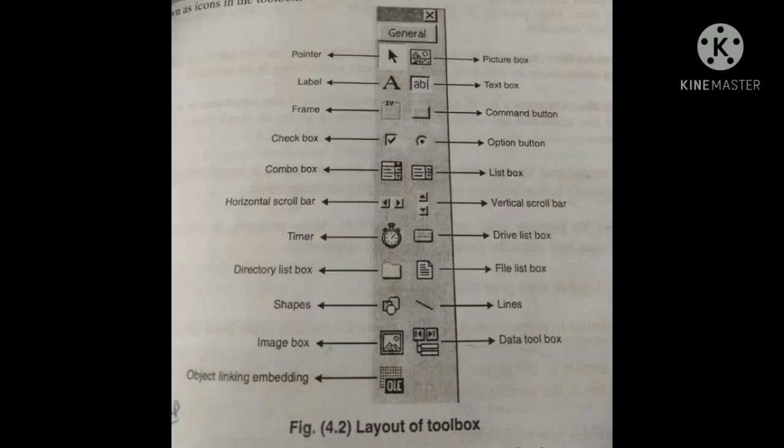The first element of the user interface is the form. The window displayed at runtime acts as a container for all elements of the interface. Look at this diagram, the layout of the toolbox. Toolbox means it contains the icons of the controls you can place on a form to create the application user interface, using icons of 20 ActiveX controls.